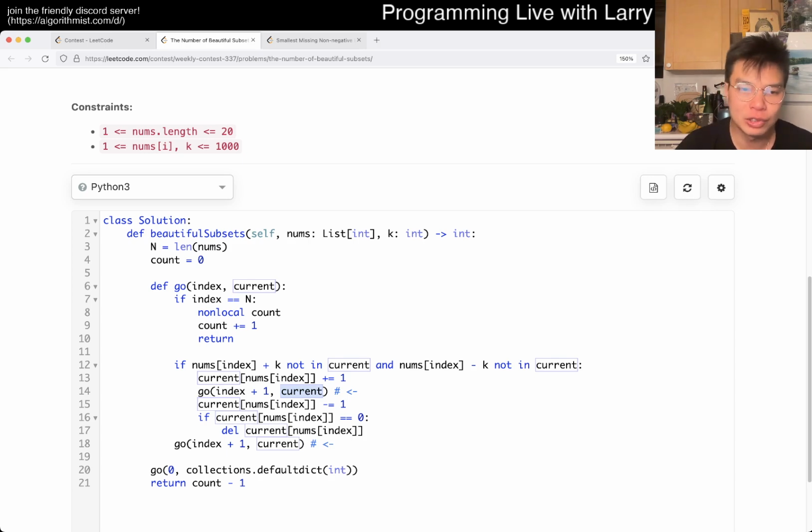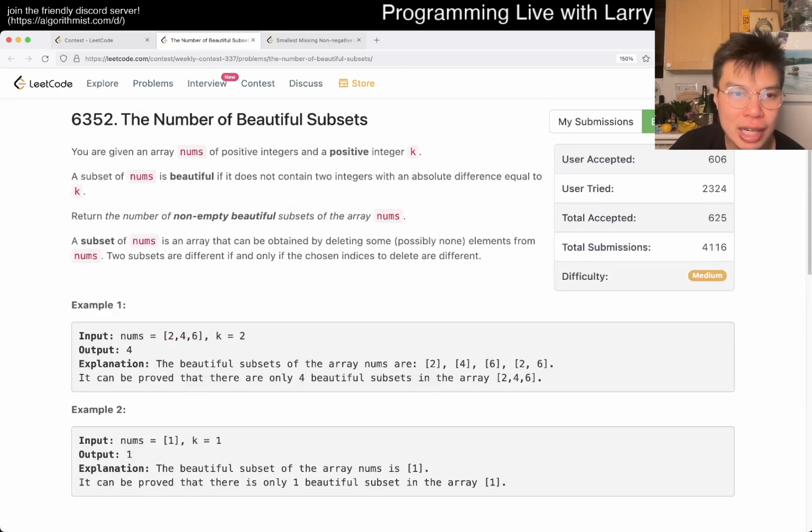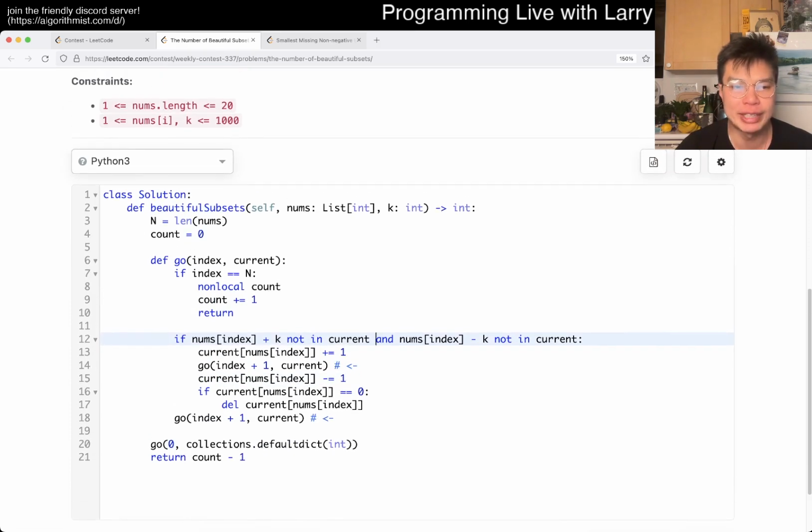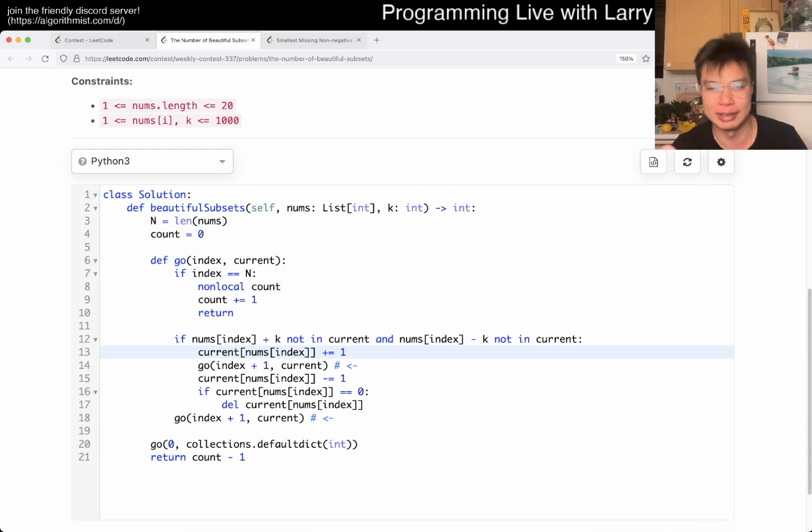But yeah, so the way that I did it is I keep a counter, I keep track of everything that we've included so far in a dictionary. For every number, to be able to check if we can add this to the set, we just check to see whether plus k is in it and minus k is in it, right? Because if they're in it, then one of them has to go, and it's going to be the current one that has to go, right? So that's basically the check.